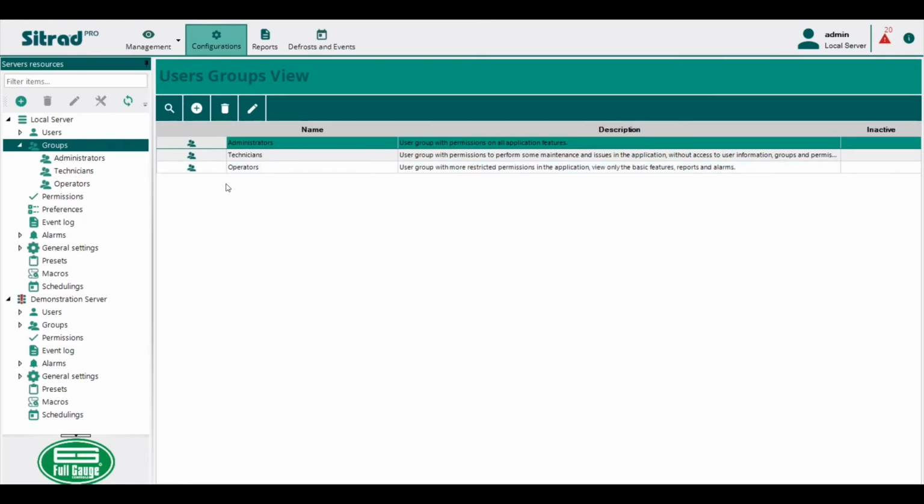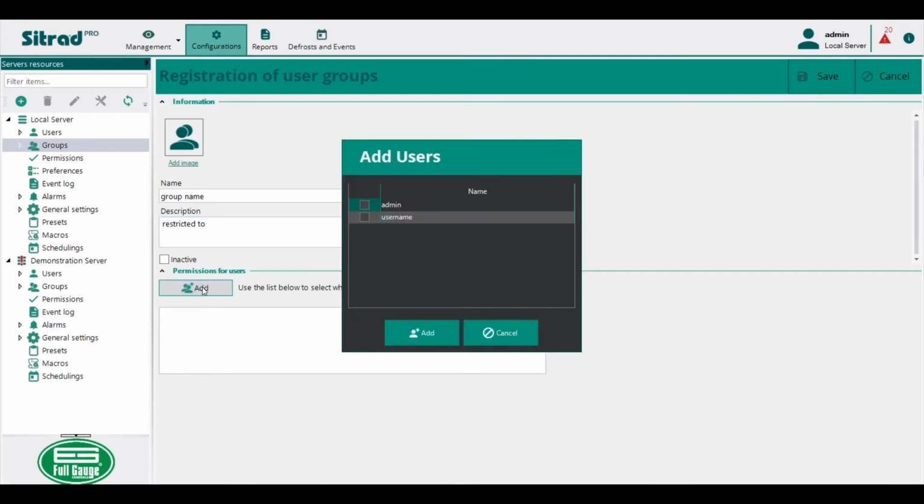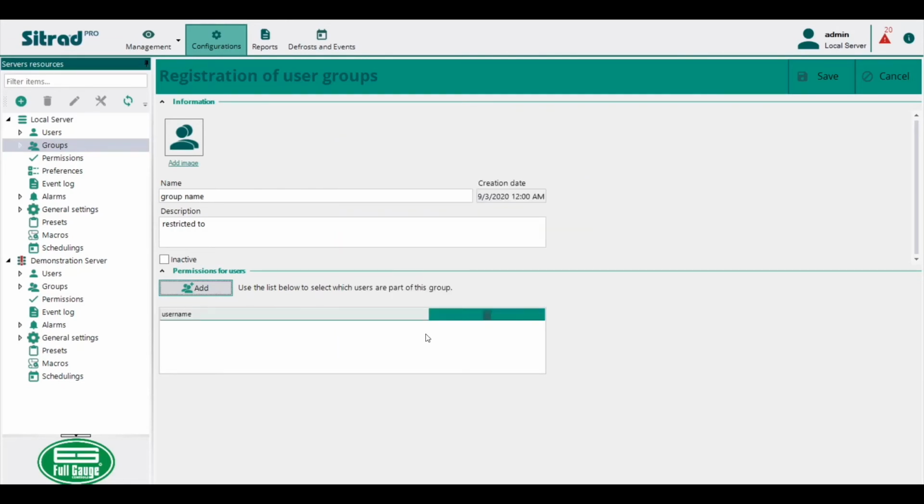To create a new user group, select Groups at the left column and then the Add button. Add a name and a description and then Save. By clicking on Permissions, you will see the group created and will modify permission to this group. Then now a user can be added to the group.